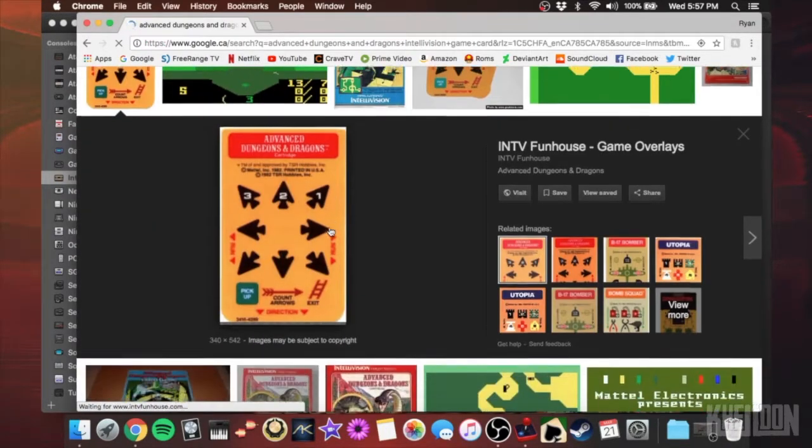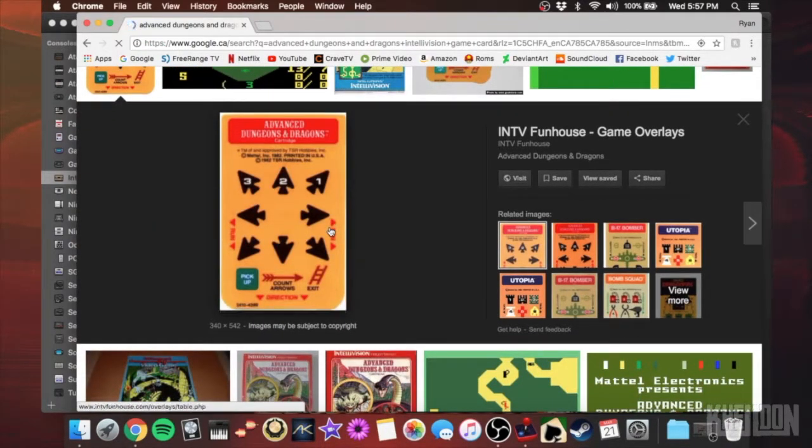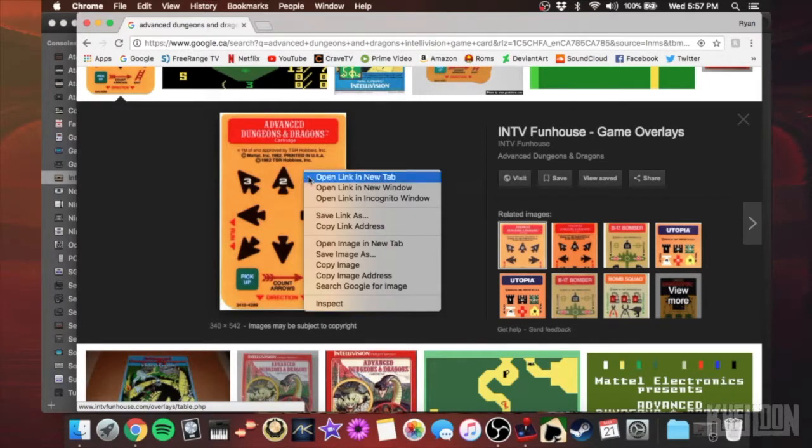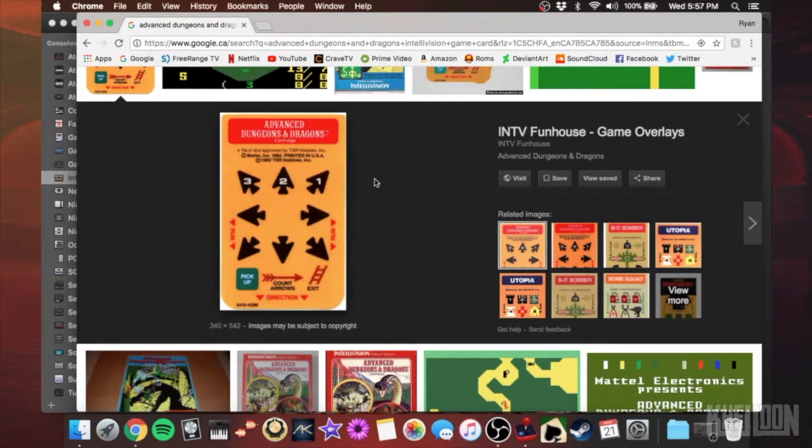So when you bought this game back in the day, if you had the Intellivision, it would come with this card that you would slide into the controller. So obviously it's going to line up at the 1, 2, 3, 4, 5, 6, 7, 8, 9, select, 0 and enter or whatever. So you need to get these cards. What you probably want to do is save this and use it as a template on how to set up your controls, right?